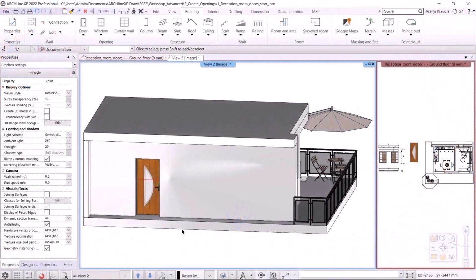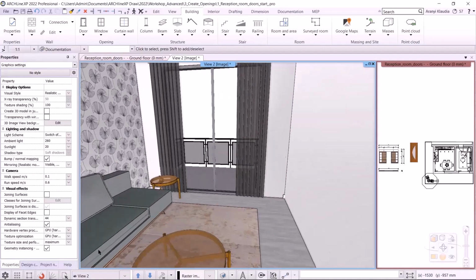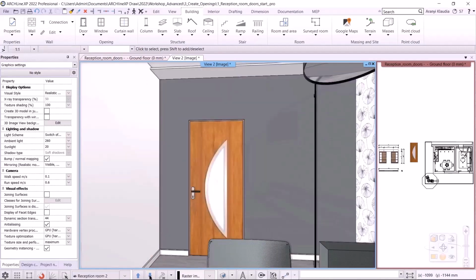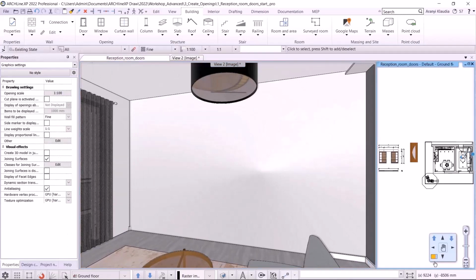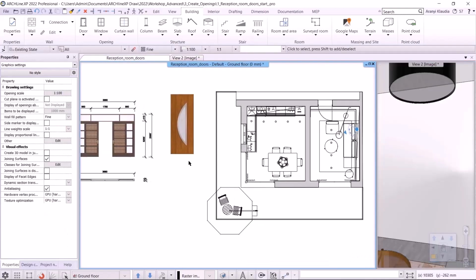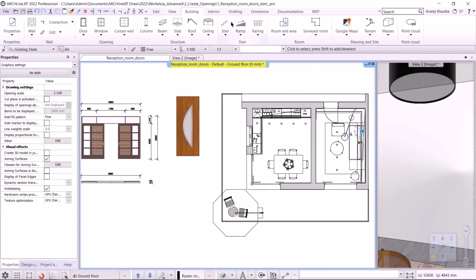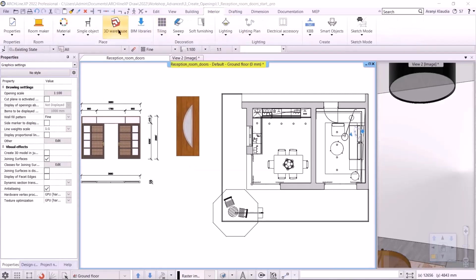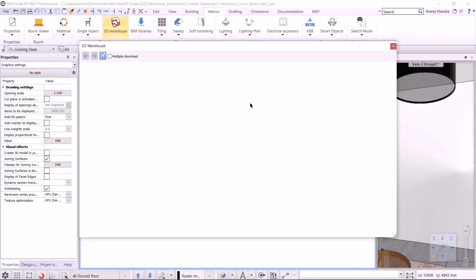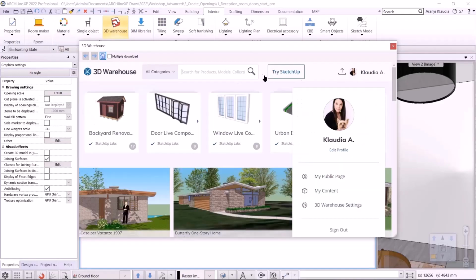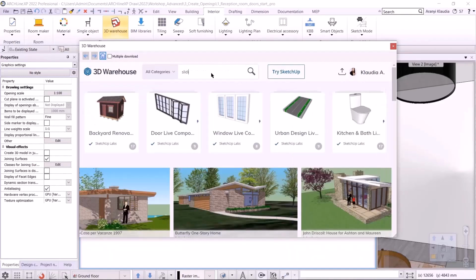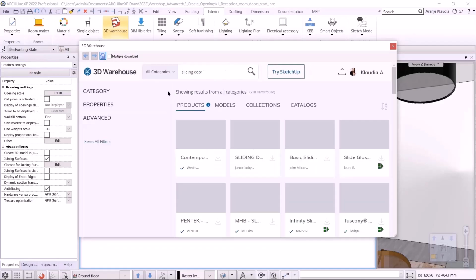Now, I'm going to set up an interior view and I'm going to place a sliding door in there, which I'm going to download from the 3D warehouse as an object, then convert it into a door. Let's see how we can do that. I'm going to go back to the floor plan view, and then from the interior 3D warehouse, I'm going to start the direct download. Remember that you need to be logged in with your Trimble account to be able to download objects. I look for a sliding door.